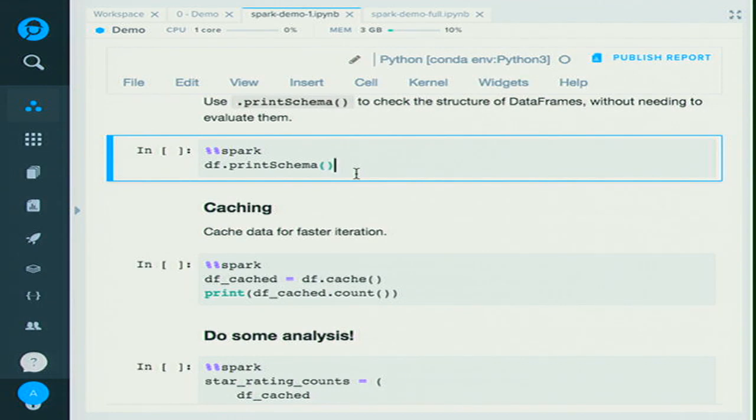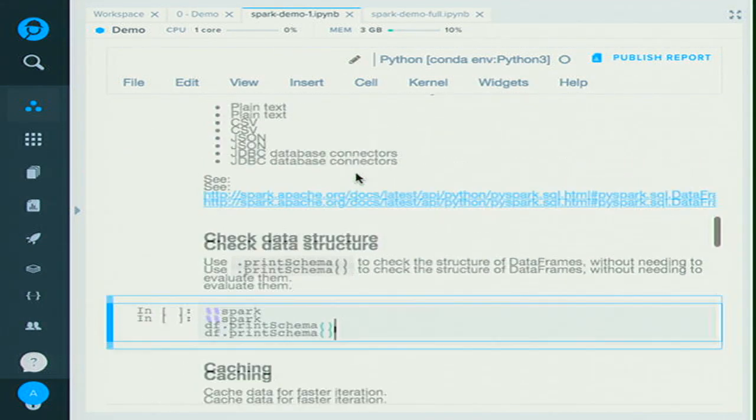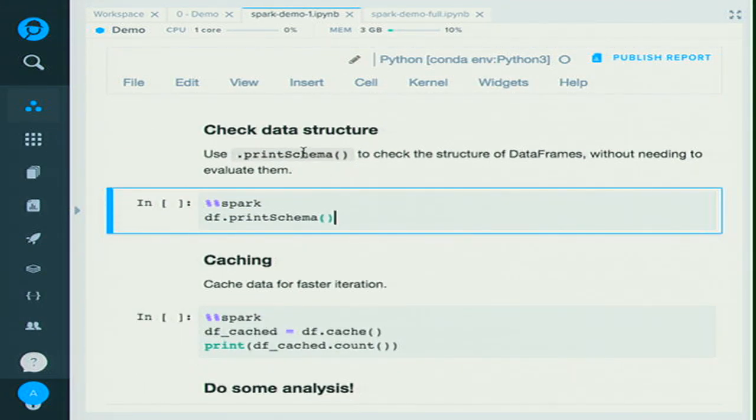What you can do though is print the schema, the structure of the data frame, without actually having to evaluate the contents. This is because if you have some data frame with a numeric column in it and you multiply that by 2, Spark is able to know that you will have a numeric column in the output with some particular name without ever actually evaluating those values.